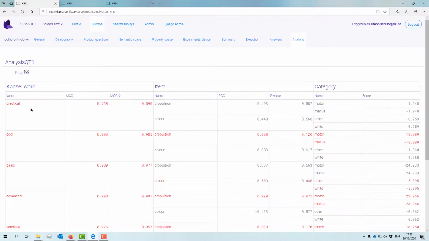As you can see, for practical, the data is not valid, so we should not have a look at this result, or at least not use this result for further product development, because it's not good enough. It might get better if you collect more data. It might be the same, might be difficult to rate. I don't know in this case.